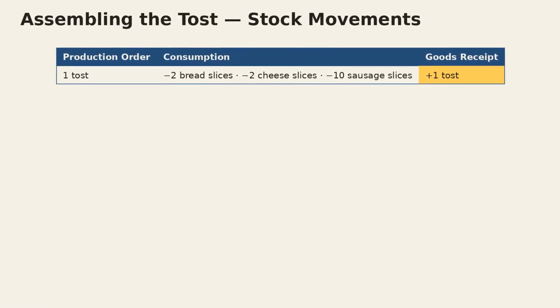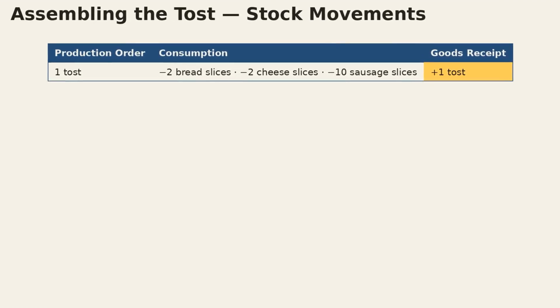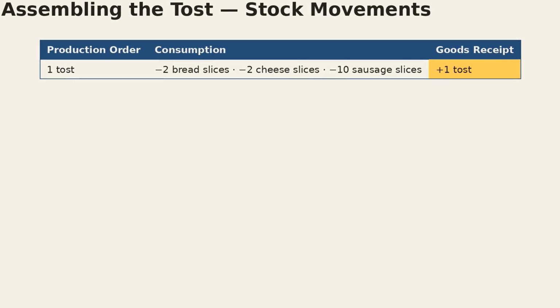Now all the parts are in hand, and the last step is assembly. Making the toast itself, the finished good. For this we open one more production order. Think of the toast press as a production line. Again, there is a two-way movement.